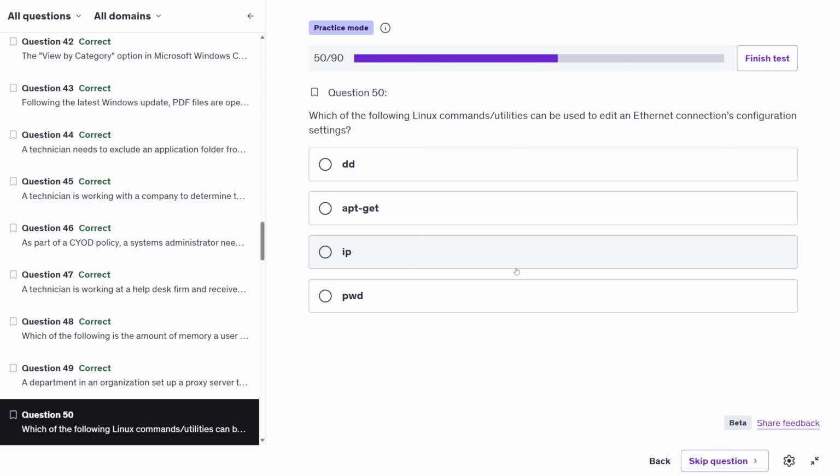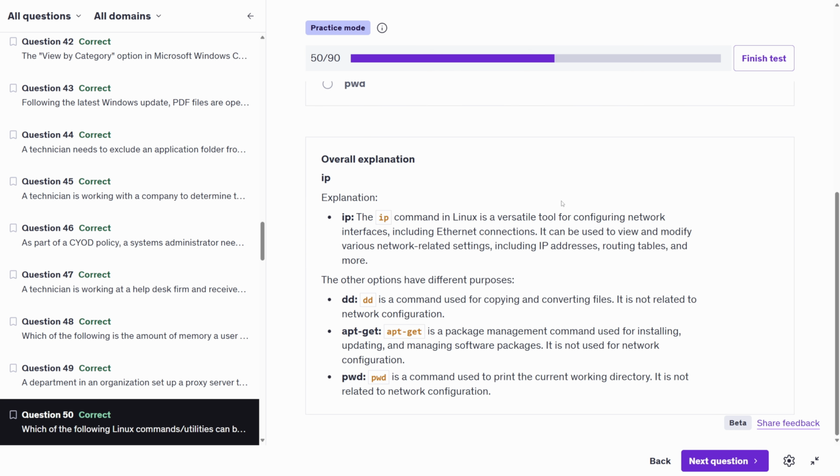Which of the following Linux command/utilities can be used to edit an Ethernet connection's configuration settings? Correct answer is IP. The IP command in Linux is a versatile tool for configuring network interfaces, including Ethernet connections. It can be used to view and modify various network-related settings, including IP addresses, routing tables, and more. The other options have different purposes.